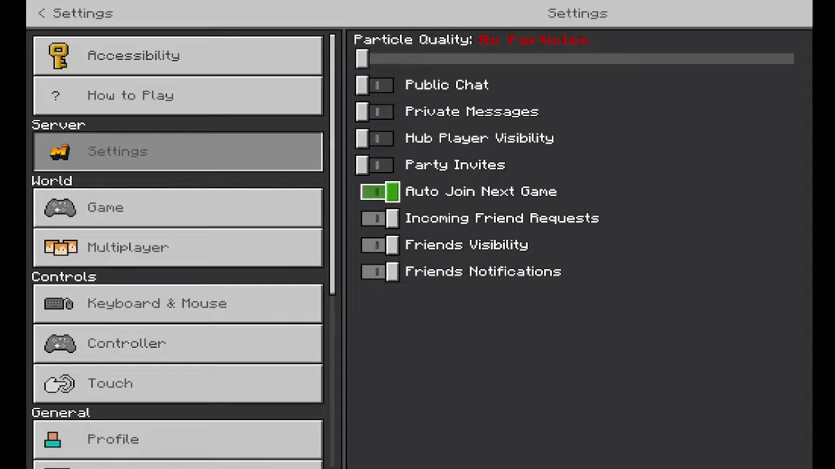I've never actually turned this off, so I don't know for sure if this is what it does, but if it's off, it might boot you to the lobby after every game. I'm not sure, don't quote me on that, I haven't experimented with it.